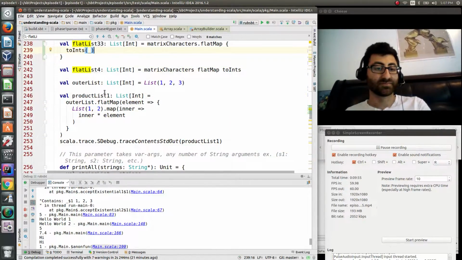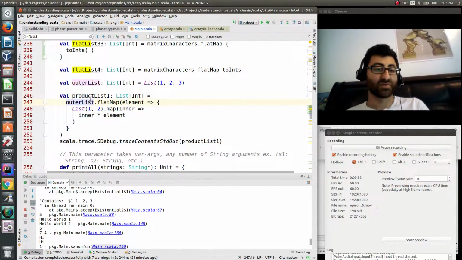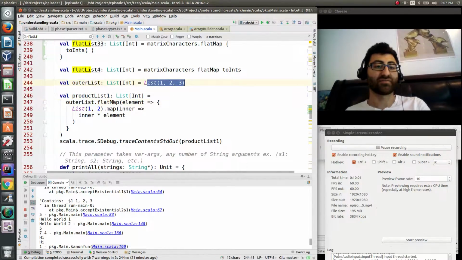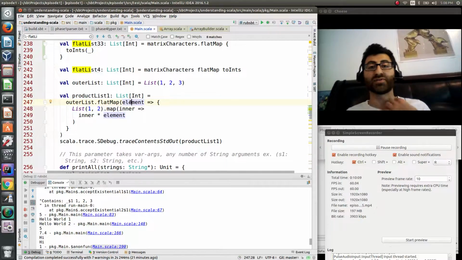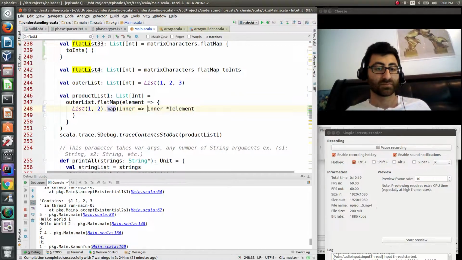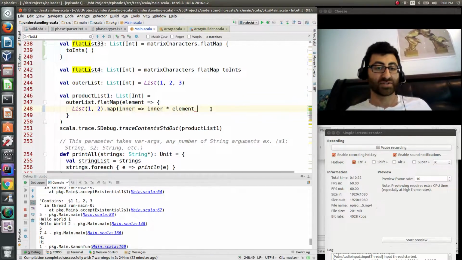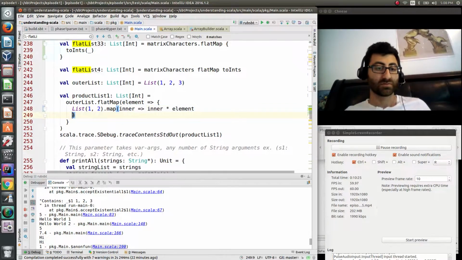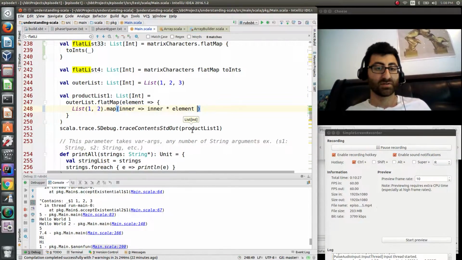But yeah. For example, let's try to read this outer list, which is list 1, 2, 3 dot flatMap each element, and then list 1, 2 dot map inner to inner times the element on the outer. What we're doing here is we have this big function, and then we have this inner function. And the inner function here is actually using variables provided by the outer function.